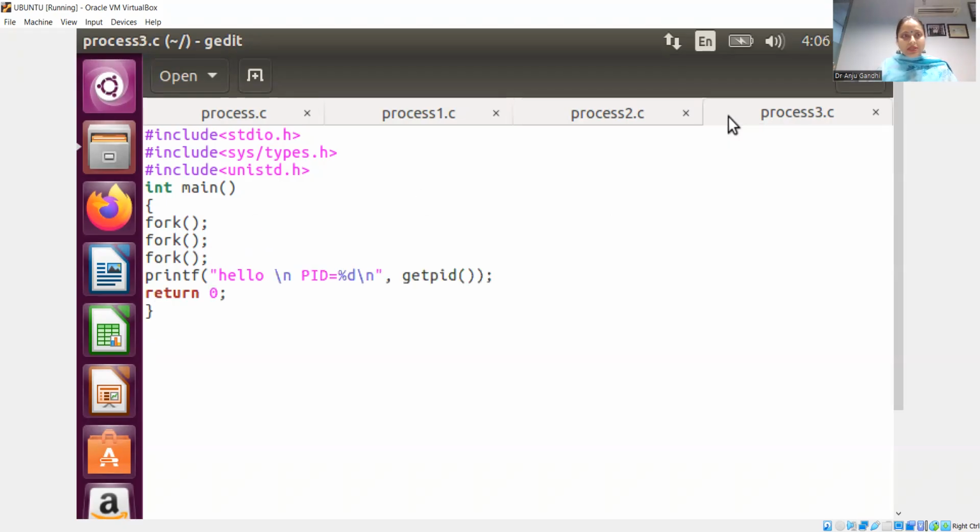So this is the third code that we have written here. We're executing the fork command thrice. And here what we are doing simply in the code is trying to display the process IDs of these child processes that we got created with the fork command, right? So in this way, it will be done.